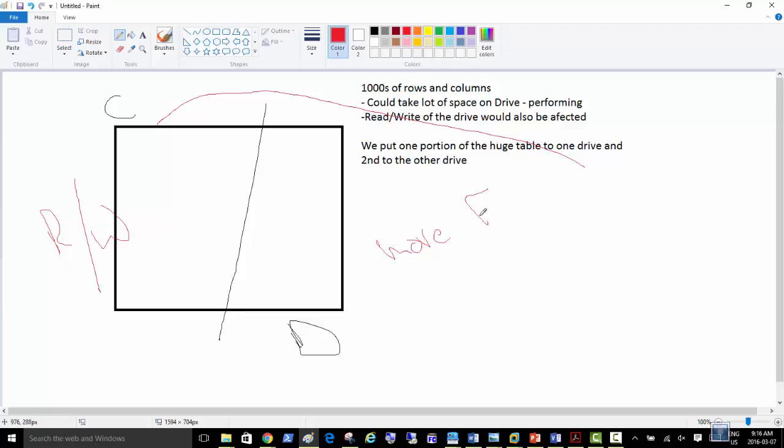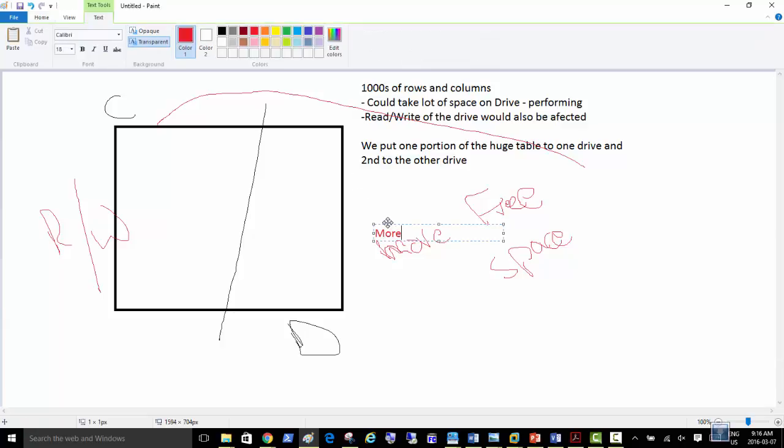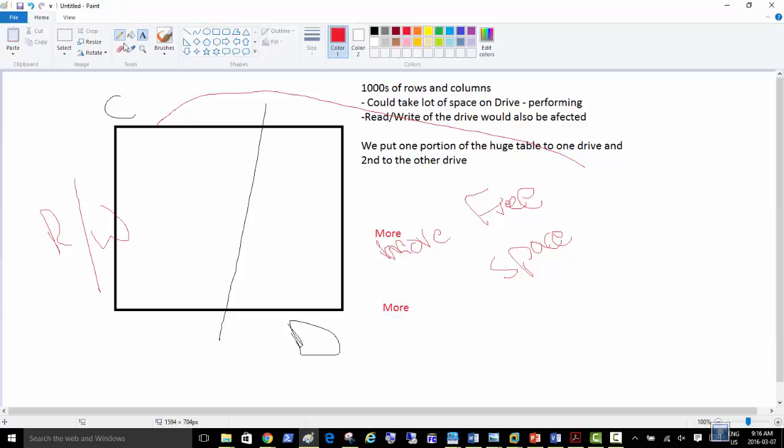Free space. Okay, I need more practice on that. So more free space is there. Oh, that's more. Oh, never mind. I quit. More free space, and also more. There's one more thing that it's going to get: more free space and more speed.